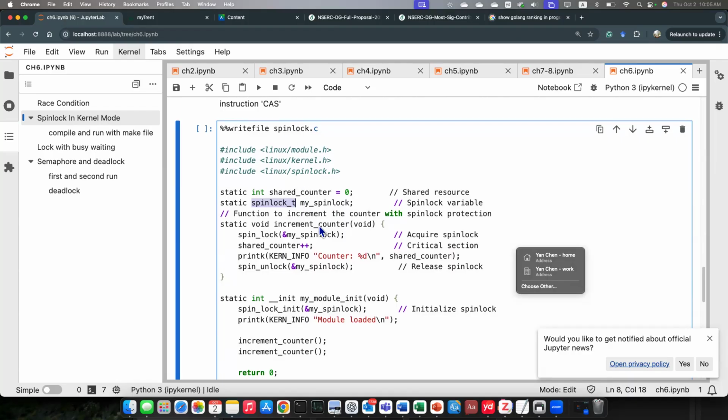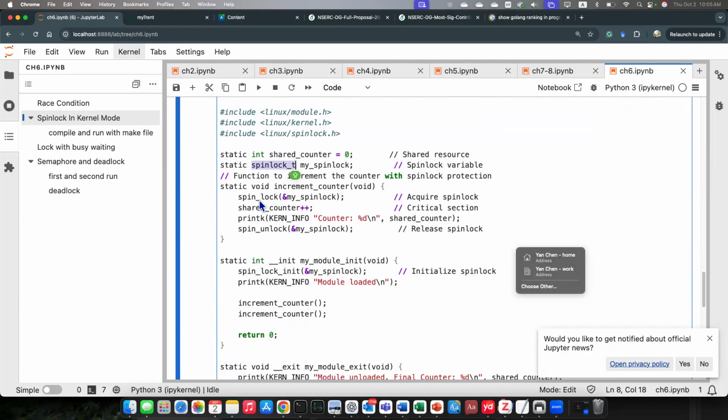Here the code acquires the spin lock, so the counter will increase by 1, and then printk. printk is in the kernel; in user mode we use printf, and in the kernel we use printk. Then the spin unlock. This is the spin lock in kernel mode. Spin lock means when another thread comes, it will busy wait, busy checking.